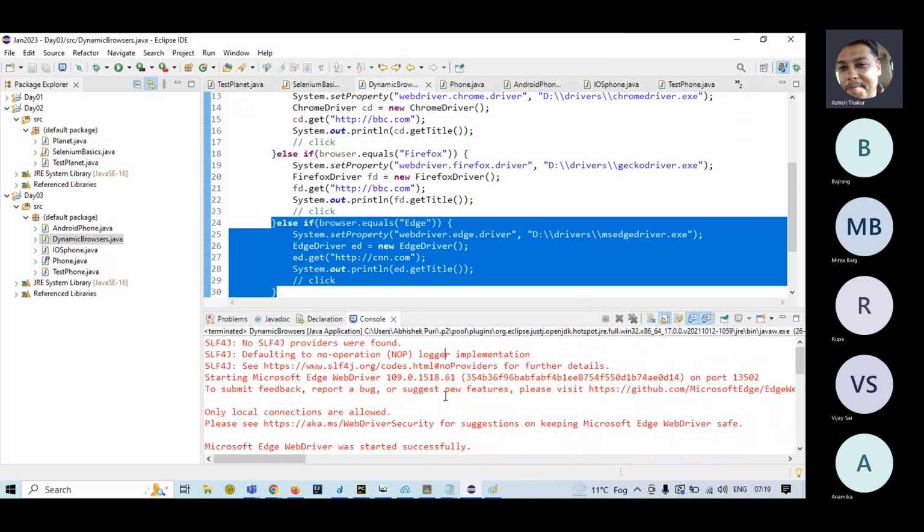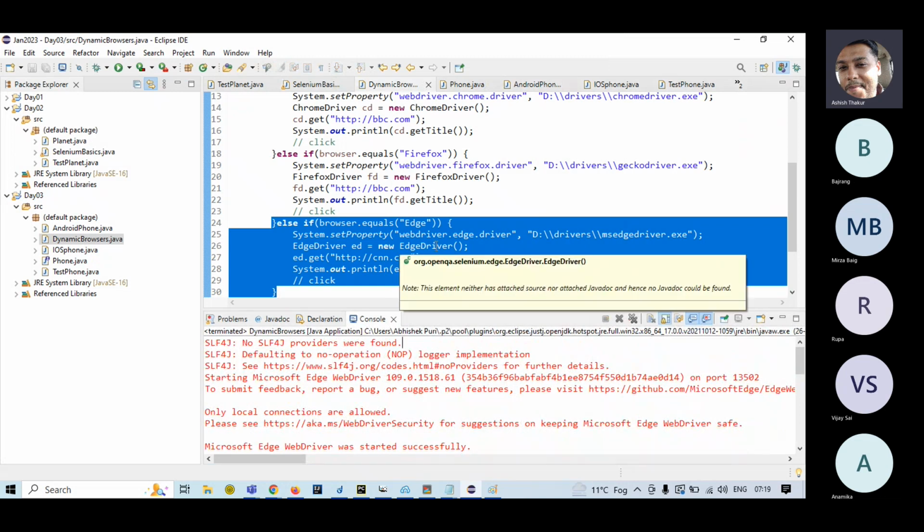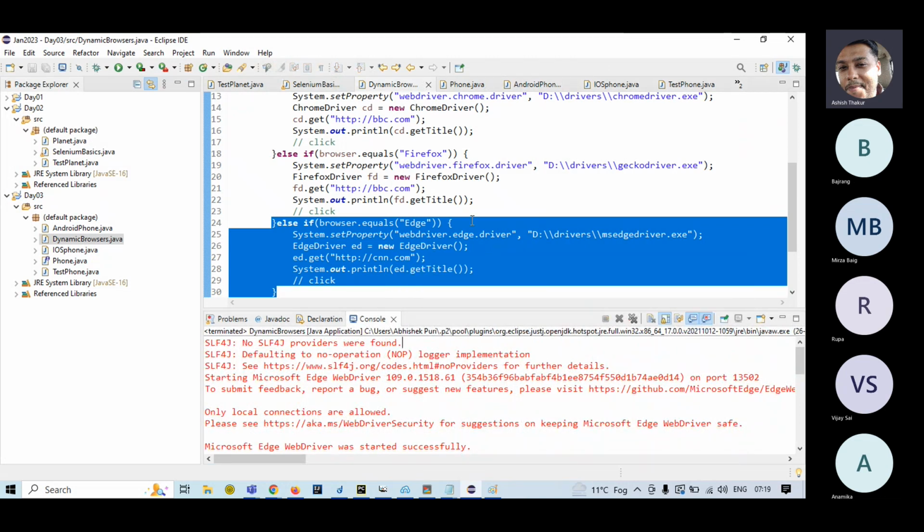Okay, I closed it. That's why I got the error. I shouldn't have closed the browser. I closed it prematurely. Okay, anyways.